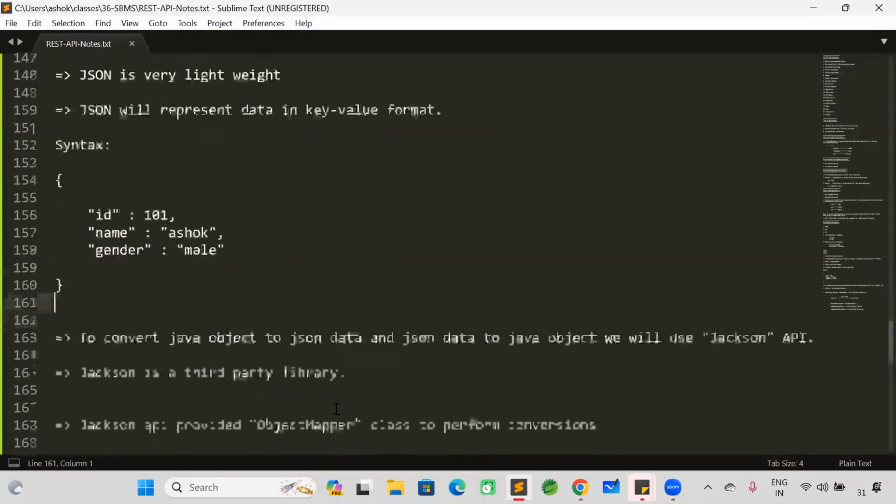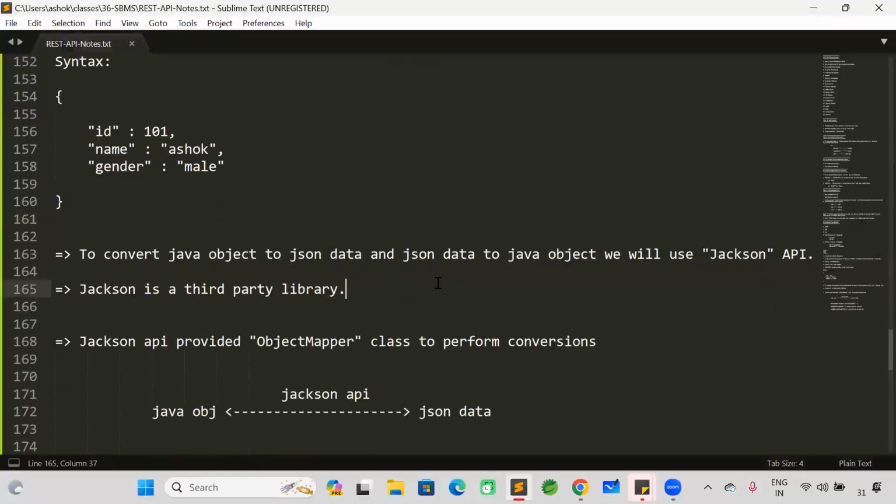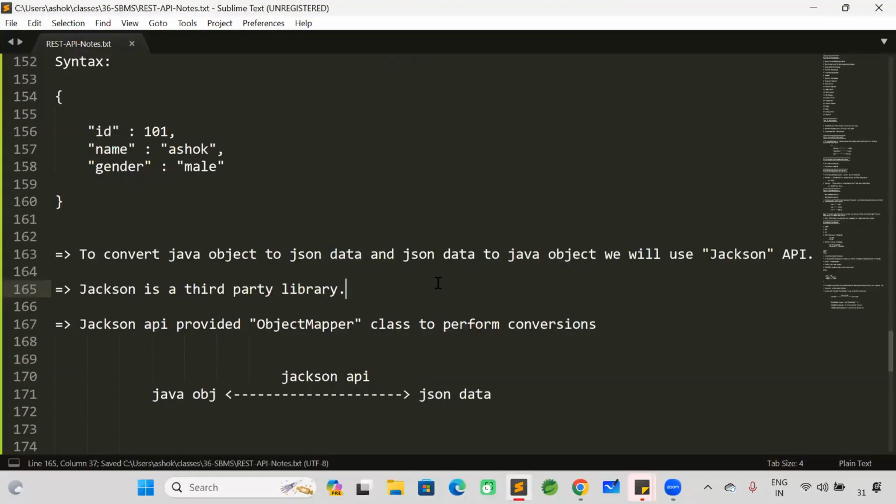Now, my application is a Java application. My application will represent the data in object format. How do we convert that object to JSON, and JSON to object? To convert Java object to JSON data and JSON data to Java object, we will use the Jackson API. What is this Jackson? Jackson is a third-party library. The Jackson API provides the ObjectMapper class to perform conversions, Java to JSON and JSON to Java.